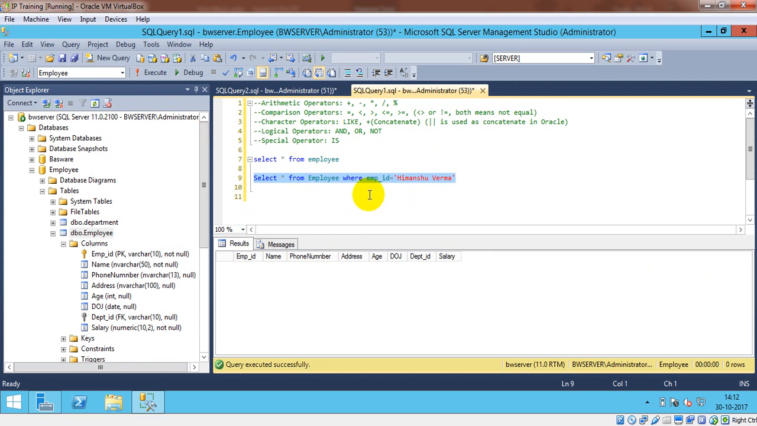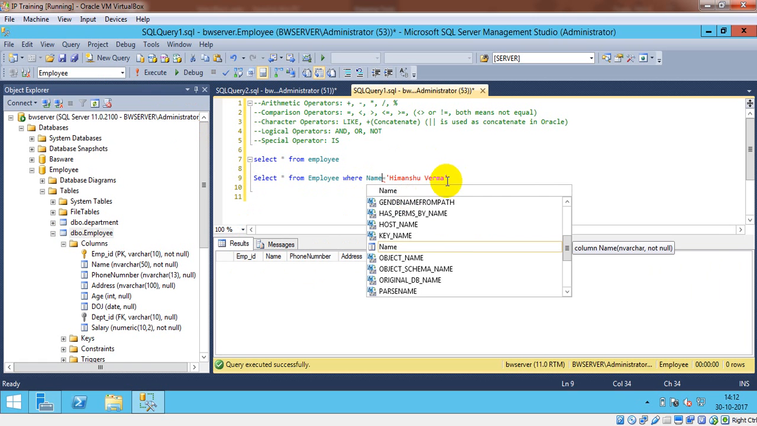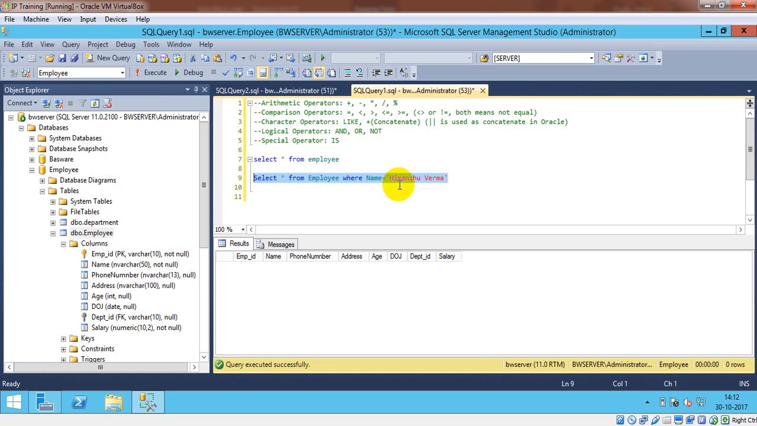So I don't have any employee whose employee ID is employee Verma, but I do have an employee whose name is Himanshu Verma. So I'll use select star from employee where name is equal to Himanshu Verma, and I have two Himanshu Verma, so it has given me both the records. So this is my unique key, so this cannot be double, so this will give me only single record. And if I say the name, we can have multiple names with same values. So this is the result. One Himanshu Verma is in department ID 1, another one is in department ID 4.